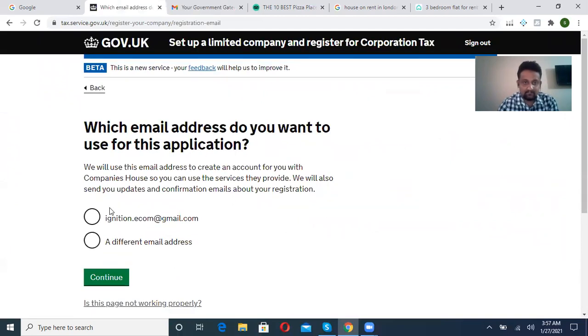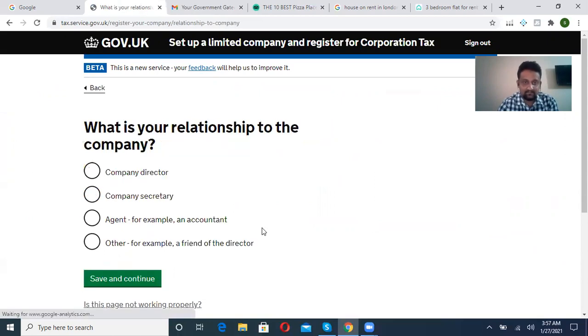Which email address do you want to use for this application? I will use the same email address. Continue. What is the relationship with your company? So please select company's director because you own your company. Save and continue.